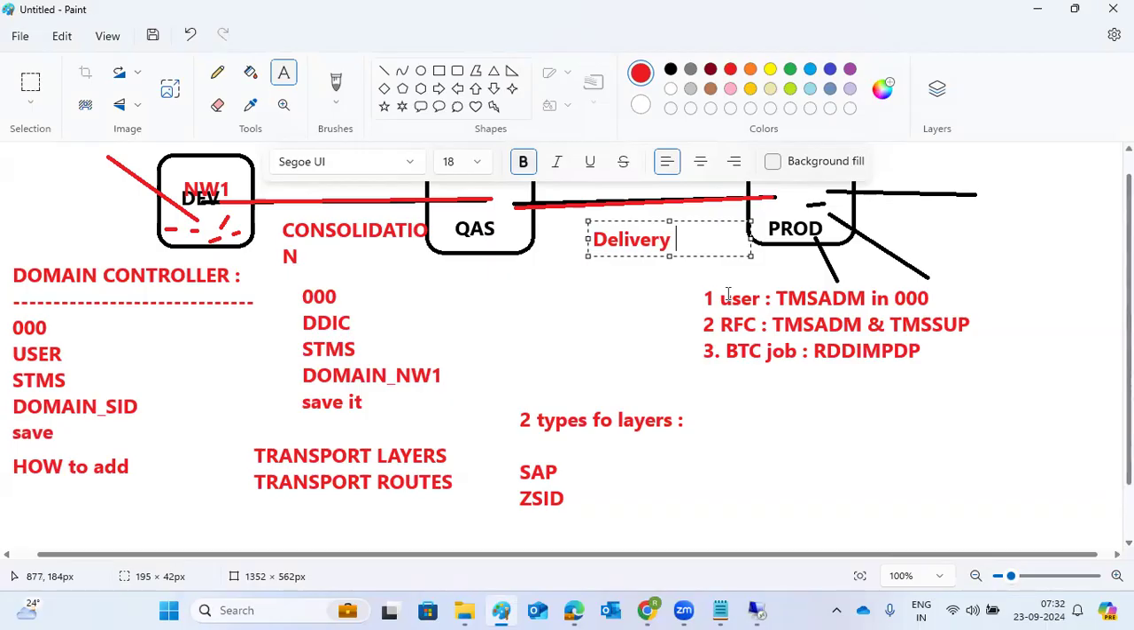So first one is the domain controller configuration, then transport layers and transport routes. That will come here, right? And consolidation and delivery route here. Two types of routes and two types of layers and the transport domain controller and these things are there here. Okay. Any questions, anyone, regarding this configuration?